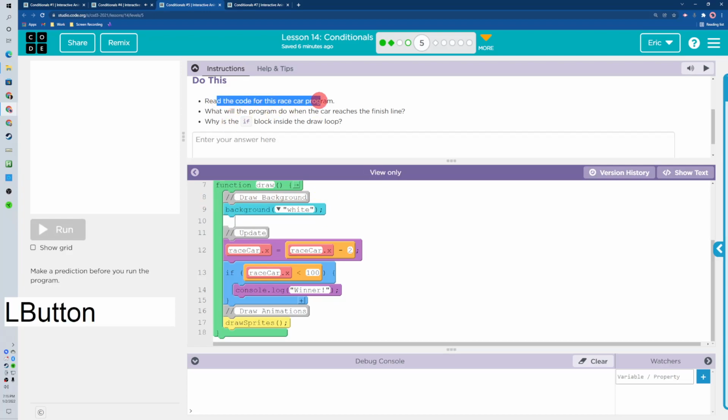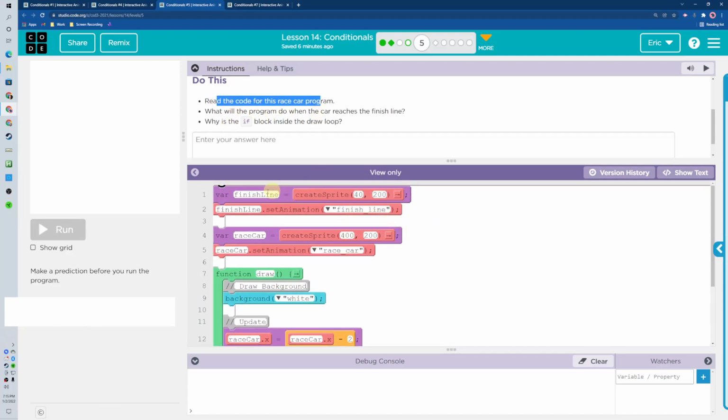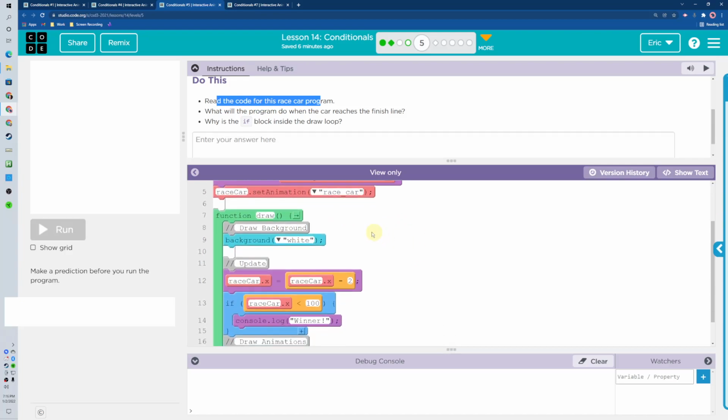We're supposed to read the code. Up at the top, we're making a finish line variable and a race car, the same one from the last one. Then this one has already got a Boolean in it. So if the race car X value, as it moves to the left, is less than 100, then the console is going to say winner. It's not until it crosses that it will say winner right there.